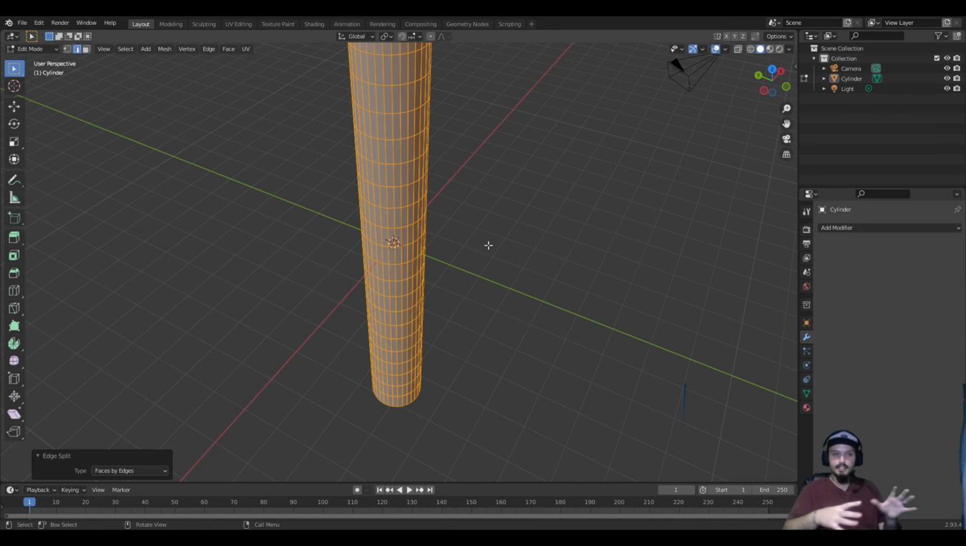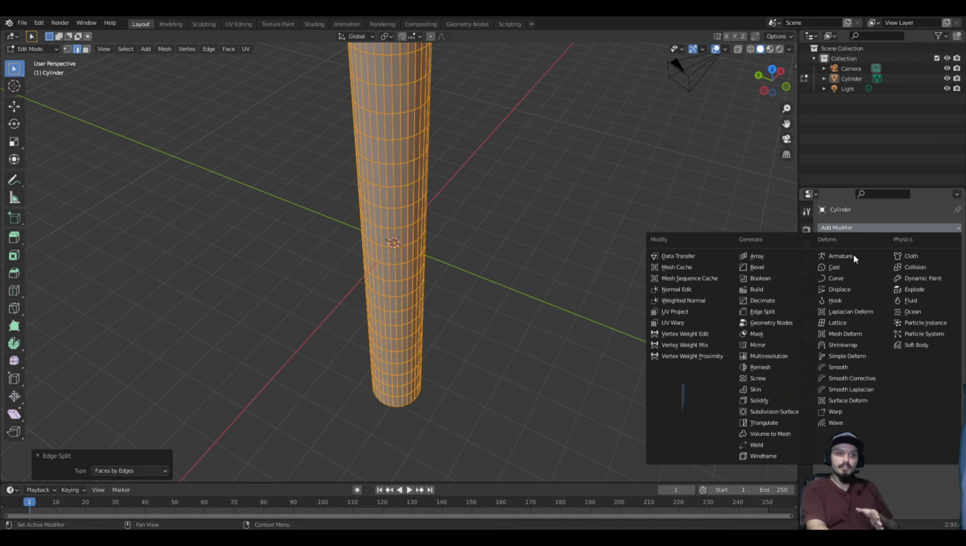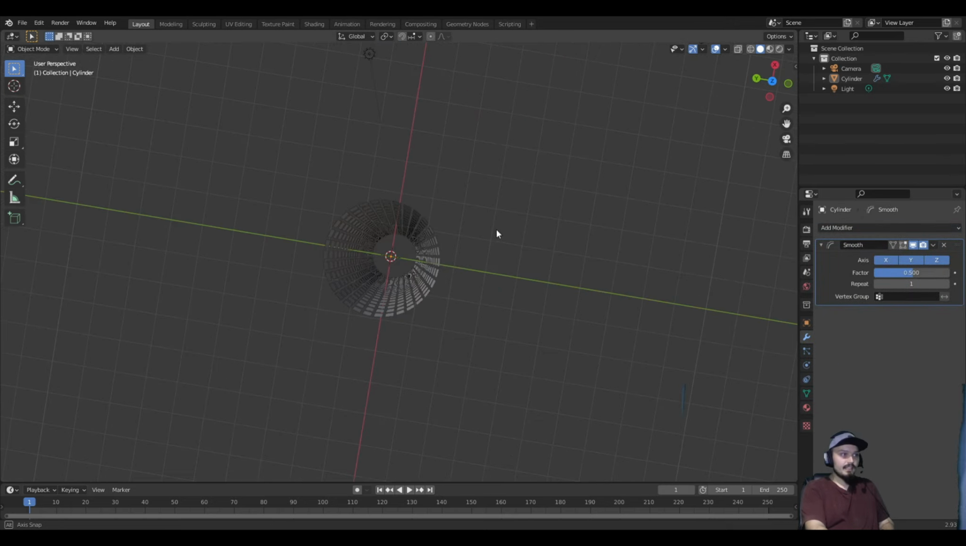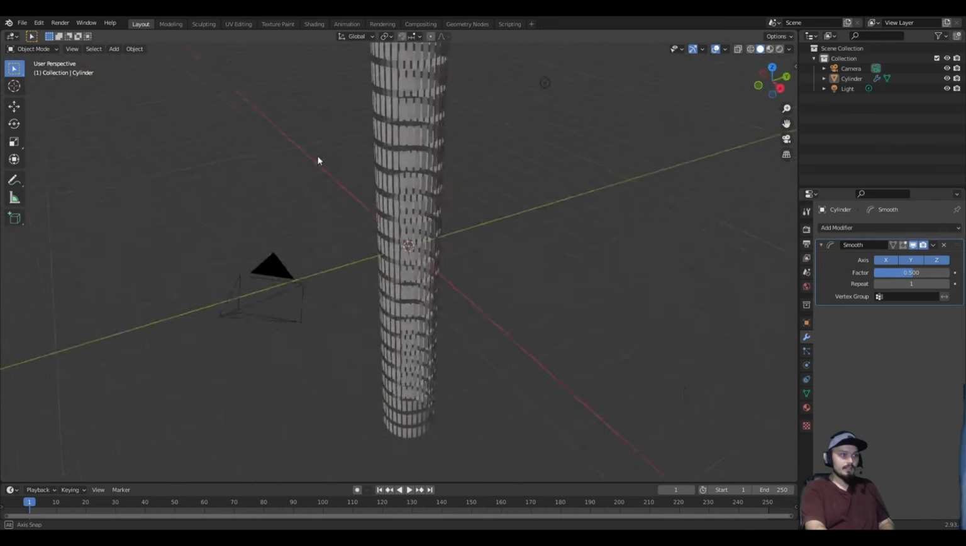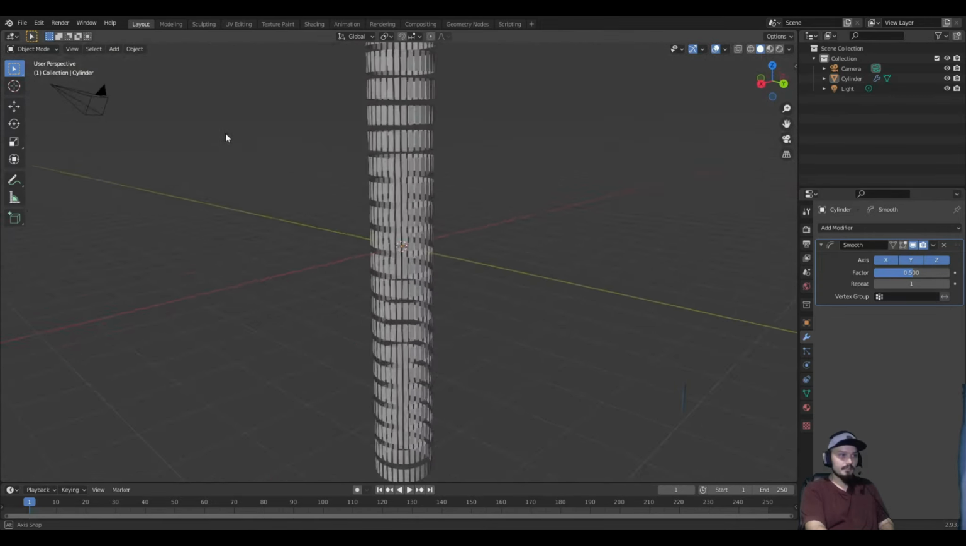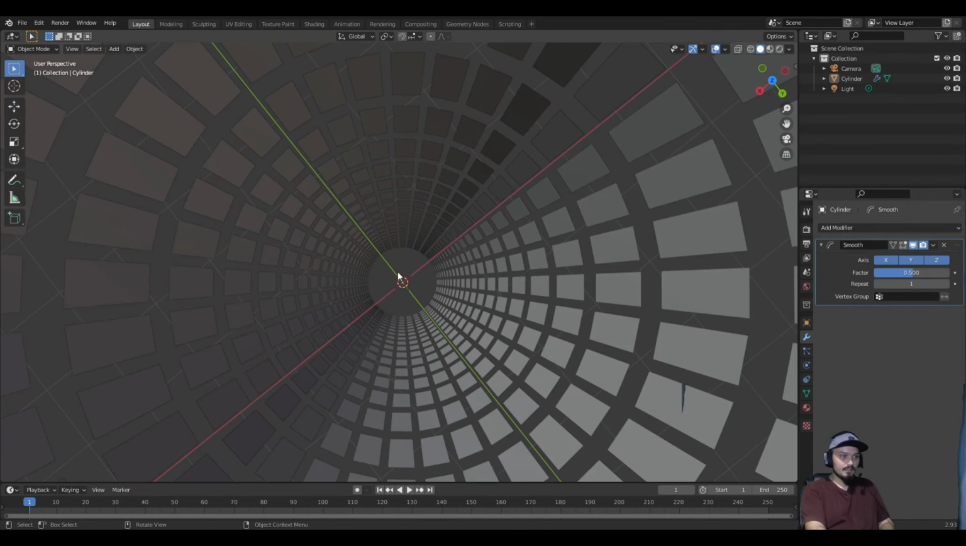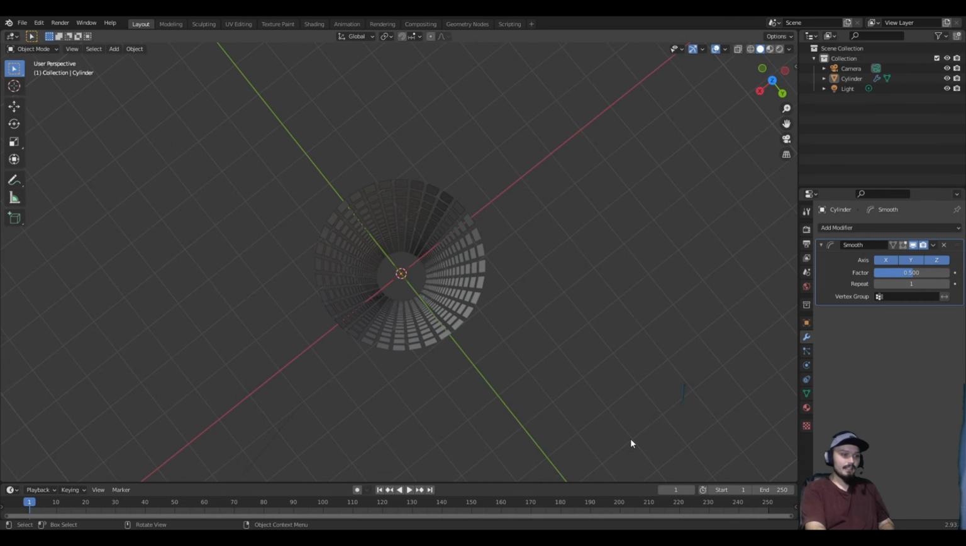Now when you first do that, it's not really going to show anything until we go over to this right side menu and click on this little wrench icon, which is modifier properties. You're going to click add modifier, and we are going to add a smooth modifier. Now once we've added that, we can hit tab, and we can see now we have all of these split up little edges or boxes that make up this cylinder. Okay, so you can see that is where we're at right now. Not too complicated, definitely not as complicated as I thought it was going to be when I first started.